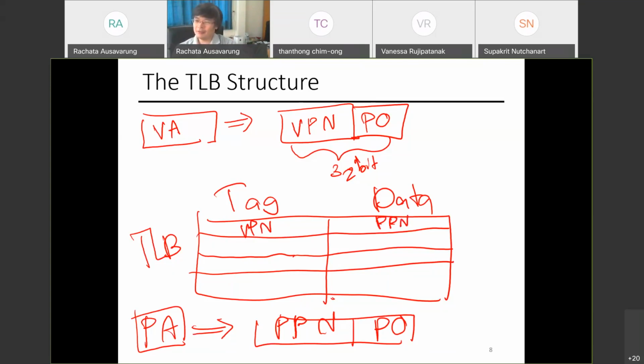So given the VPN, you search through this tag. If it's a match, I get my PPN. Once I have my PPN, I have my physical address because I know the page offset already. Any questions here? If there's a question, feel free to ask now or later, just type it in, and I'll reply whenever I see the questions.